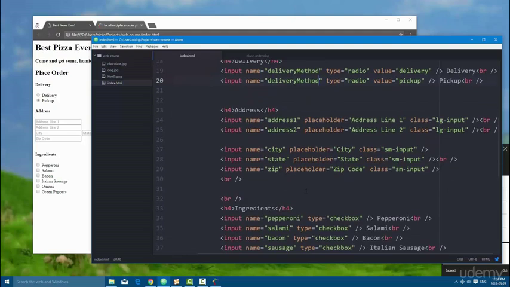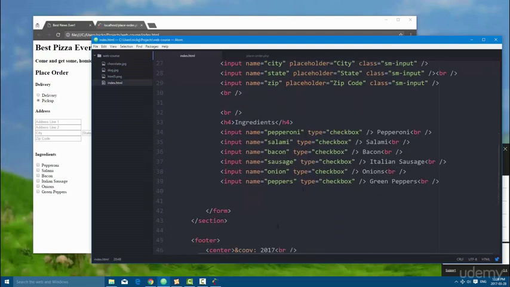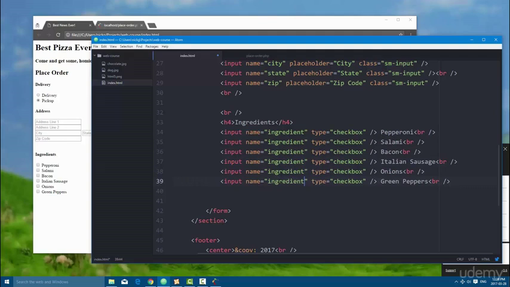Now, we're going to move down here a bit and revisit the checkboxes. What I've done here is I've given each its own name, each as their own ingredient, and this would allow us to target specific ingredients. But what we're going to do is change all of these to ingredients. So I'm going to copy this and paste it in the name attribute of each one.